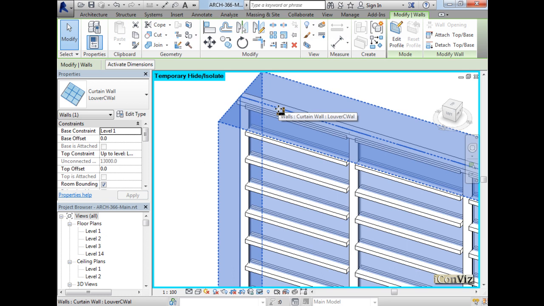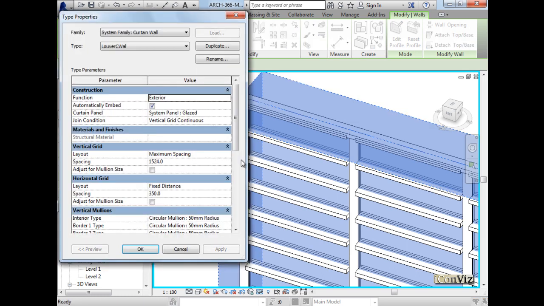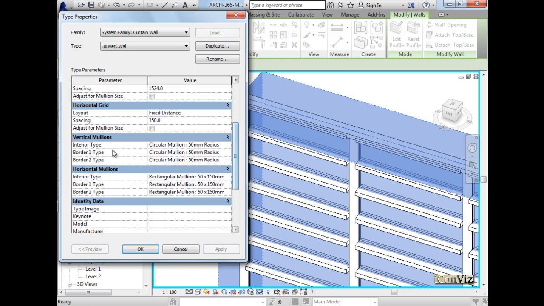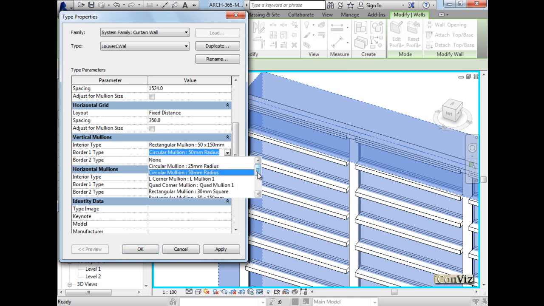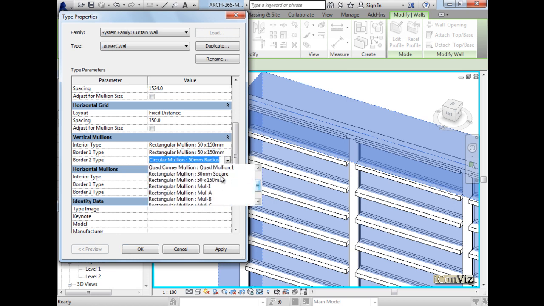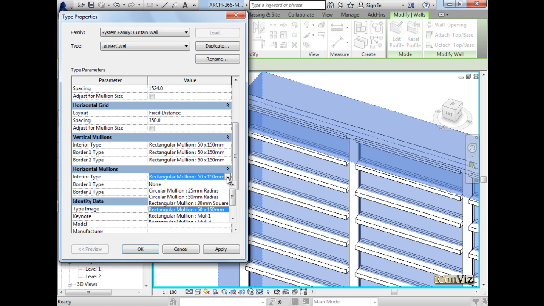I did the opposite, right? That's one of the things. It's hard to see which one is the vertical, which one is the horizontal. So I'm gonna copy this. Keep this as the rectangular. Switch this to the round mullions.